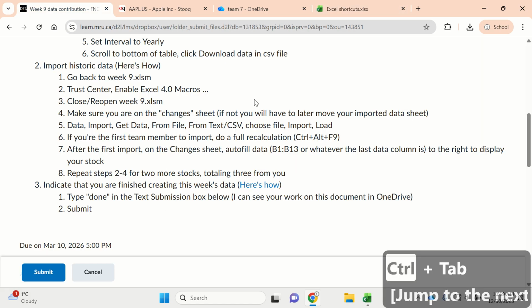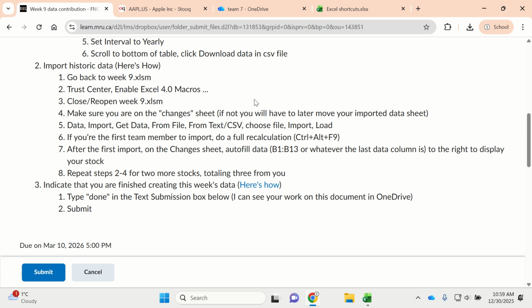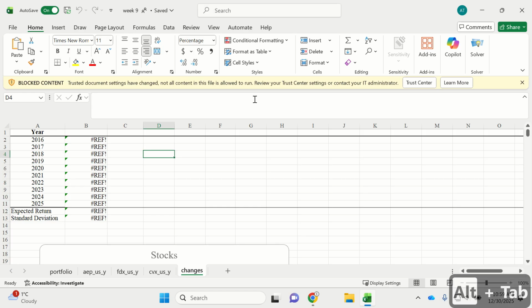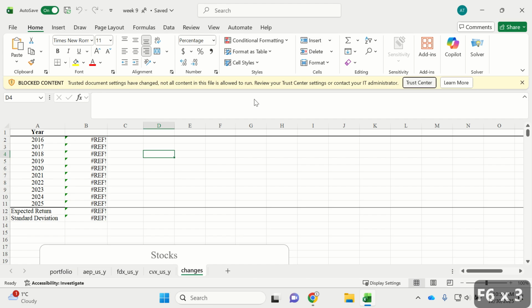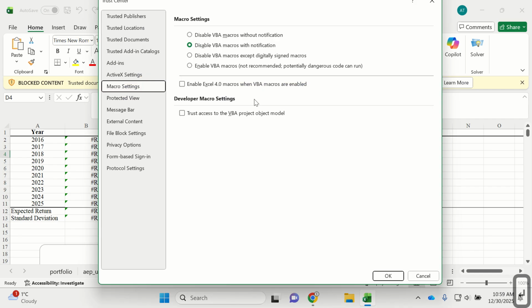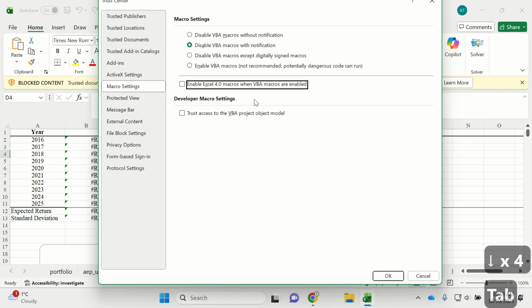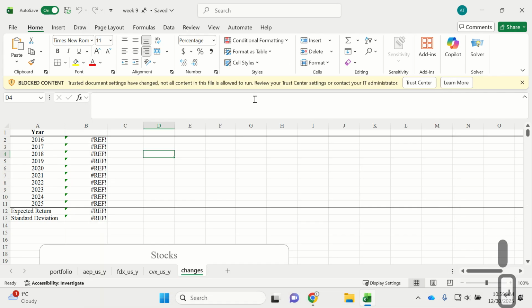So first let's deal with this trust center thing and closing and opening it. So Alt Tab to get back to Excel, and I'm going to go F6, F6, F6, and there I am back up. That F6 rotated around Excel for the different places, and this went up to the blocked content, and I'm going to hit enter to go to trust center, and I'm going to go tab to go down over to the right side, and I'm going to go tab again, and then space bar to put a check mark there, and enter to OK it.